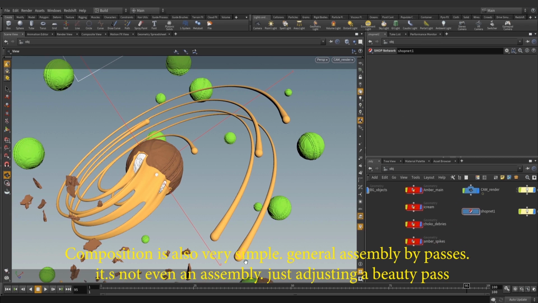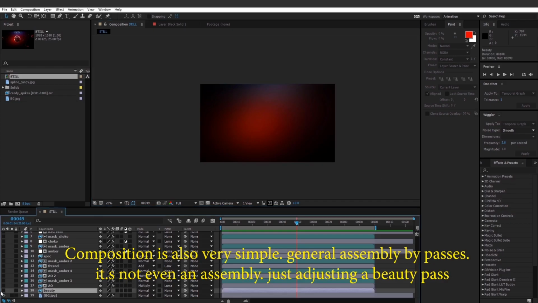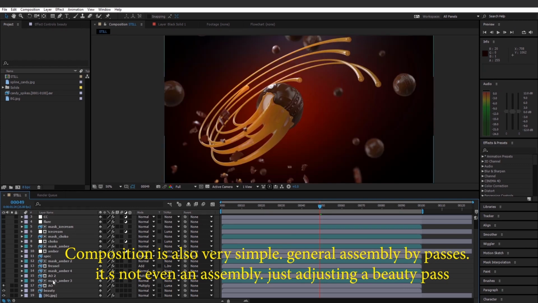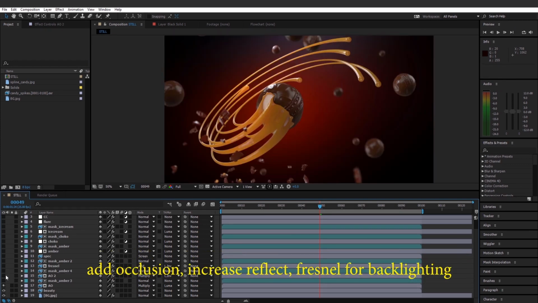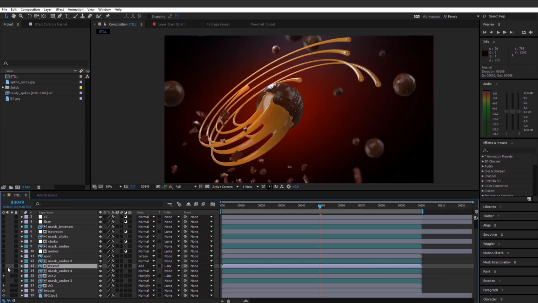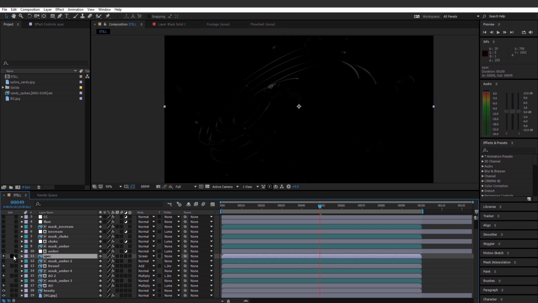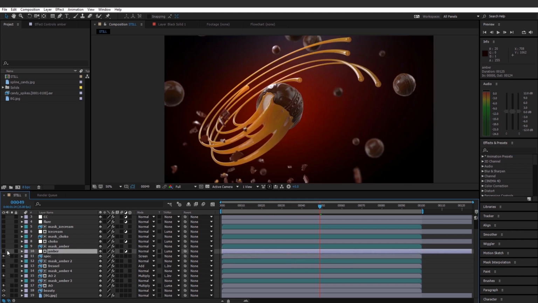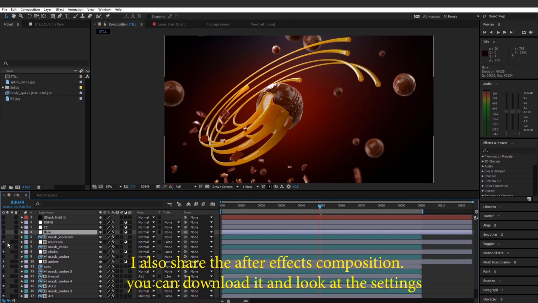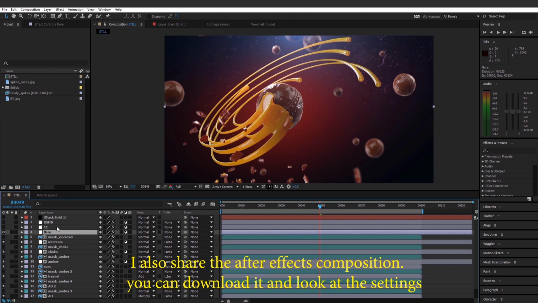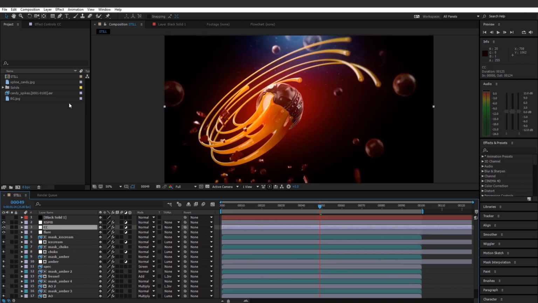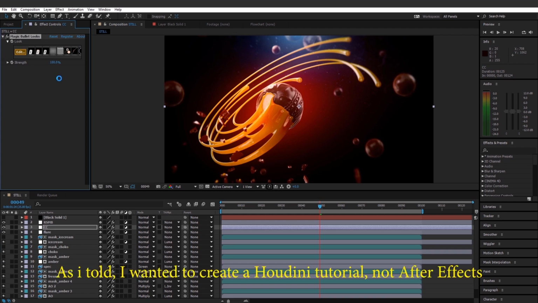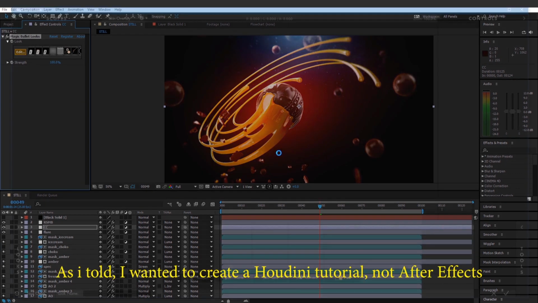Composition is also very simple. Generally, assembly by passes is not even an assembly, just adjusting a beauty pass. Add occlusion, increase reflect, Fresnel for backlighting. Color correction by mask. I also share the After Effects composition. You can download it and look at the settings. As I told, I wanted to create a Houdini tutorial, not After Effects.